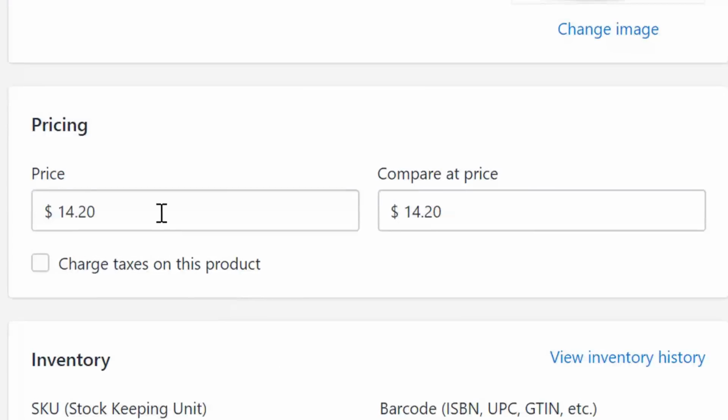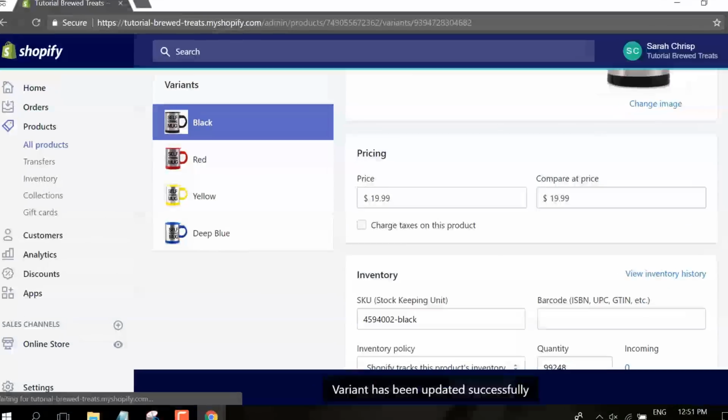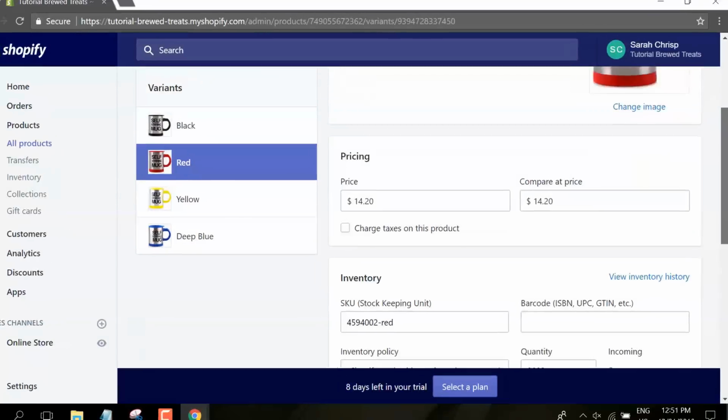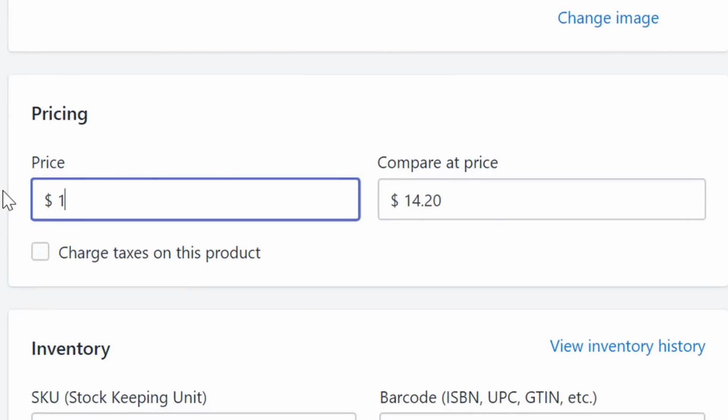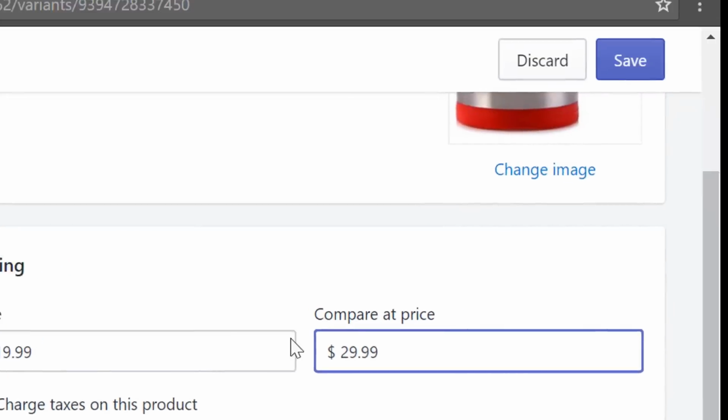I accidentally set the Compare At price to $19.99, the same as the actual price, so I went in after they filmed this video and I changed it to $29.99. Then just click Save. Time to edit the next variation. Click it. Scroll down until you find pricing. Each variant can have its own individual price, so you'll need to edit the price for each one.